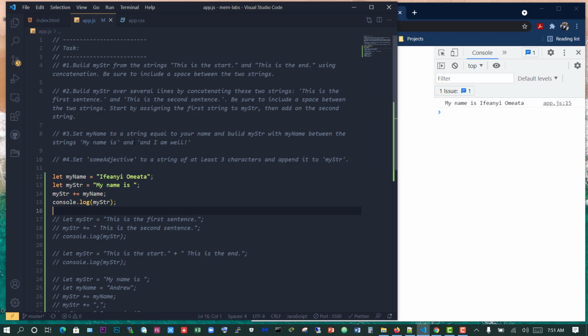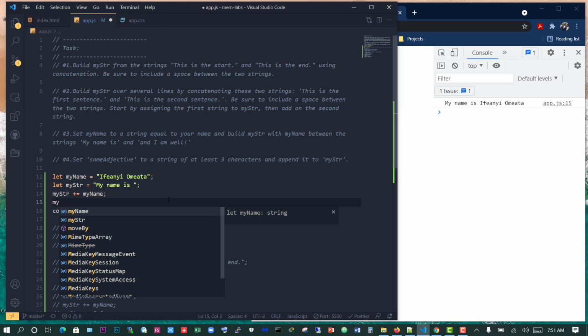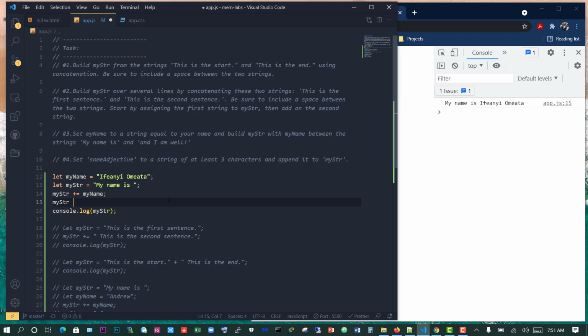And it says I'm meant to end with and I am well. So I'm going to do that, my string plus equals, and I'm going to add and I am well, that one. And I think we also need to have a spacing here, save, and it says my name is Ifeanyi Omeata and I am well. So that one is done.